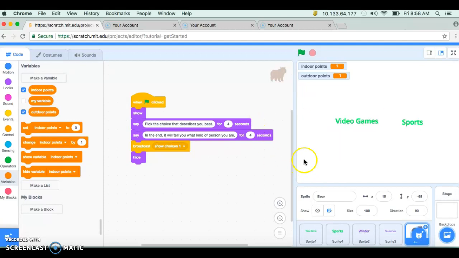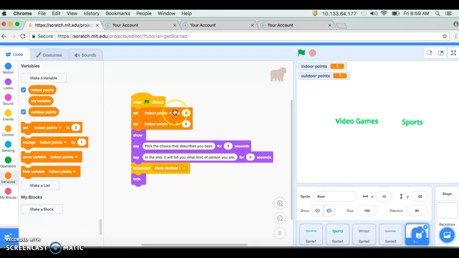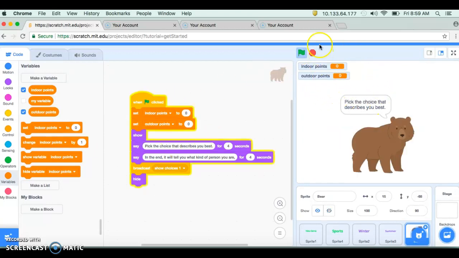Now the last part of this is to make sure that when the game begins again, all of those points are set back to 0. So we're going to grab 2 of the set points blocks because we have 2 variables, indoor and outdoor, and we're going to make sure that they both go back to 0 at the beginning. So when the green flag's clicked, it resets the variable. After that, you can broadcast for those two choices to hide and for the next 2 choices to appear. And you can repeat those steps again until the very end of the game.